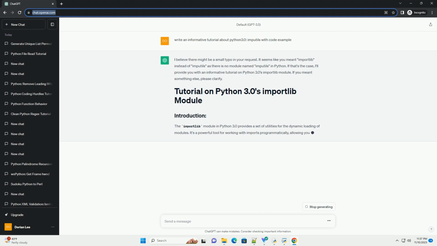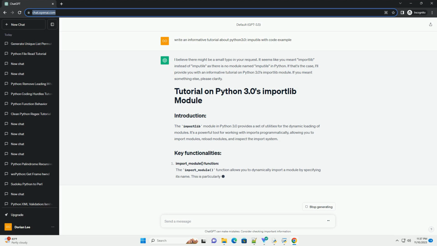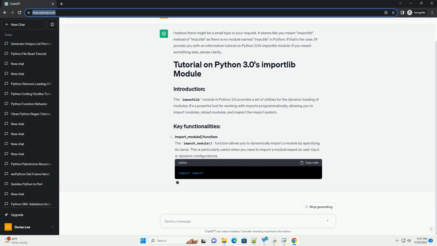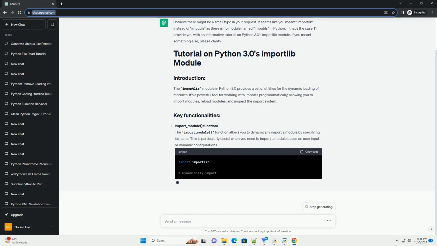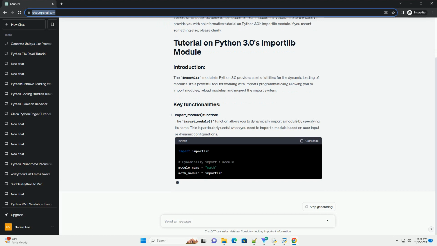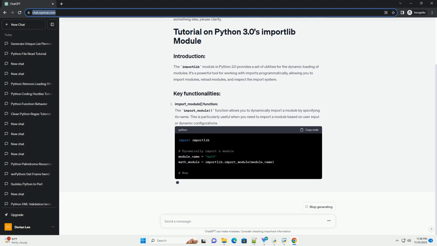Here's a basic tutorial on using importlib in Python 3.1 and above, including a simple code example. The importlib module in Python 3.1 and above provides a set of tools for working with the import system. It allows developers to dynamically import and interact with modules, providing more flexibility than the traditional import statement. You can use the import_module function to dynamically import a module. This is equivalent to import math.